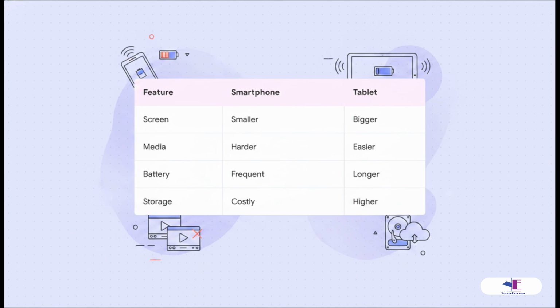A smartphone? Super portable, right? But that smaller screen makes things like media editing kind of tough, plus it needs pretty frequent charging. A tablet, on the other hand, gives you this beautiful, much bigger screen, making it fantastic for watching videos or editing photos. It also usually boasts a much longer battery life and higher storage capacity right out of the box. So the real takeaway here is just choosing the right tool for the specific job you want to get done.